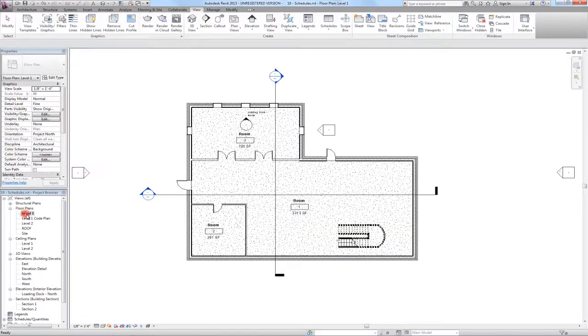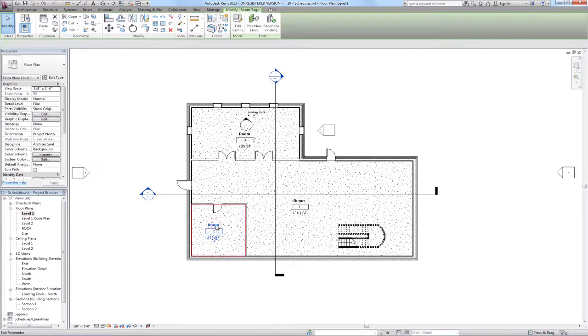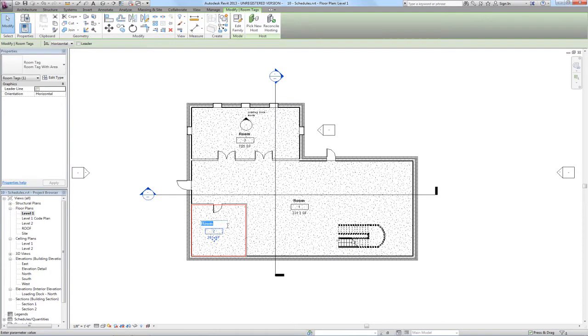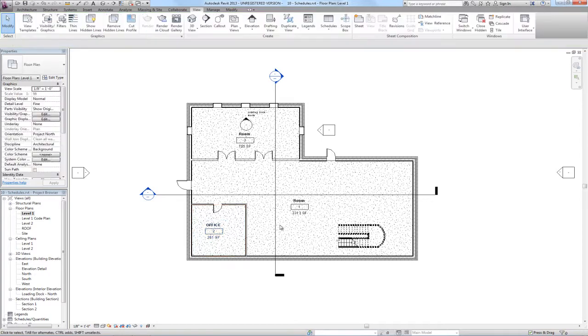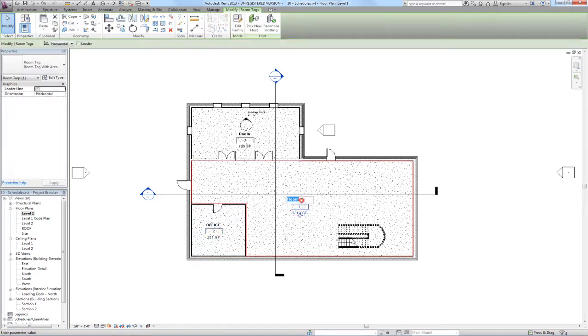If we go back to our level 1 floor plan, we can select this tag and then click on the room name to be able to change the name of the room. Now this can be done in the schedule as well. We'll call this lobby.